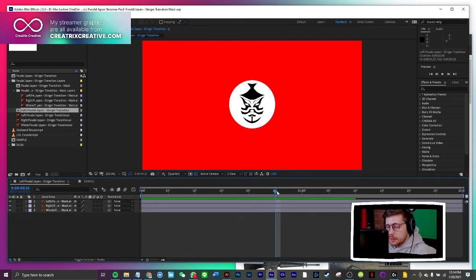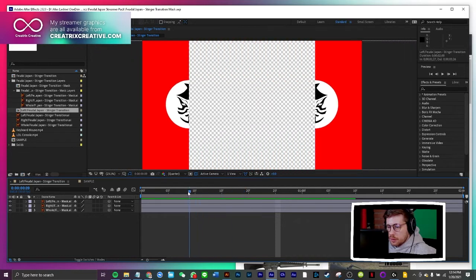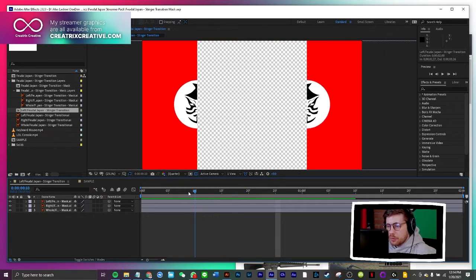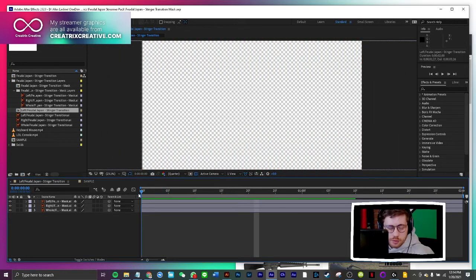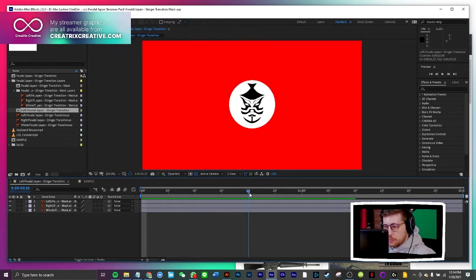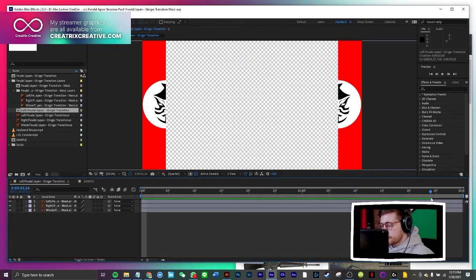So that was obviously kind of a feudal Japanese theme, lots of reds, blacks and whites. So this is what you call a stinger transition. It would start with your screen, we'd play the transition, it would close. Now while it's closed, the scene will change, and then it will open again to the new scene.